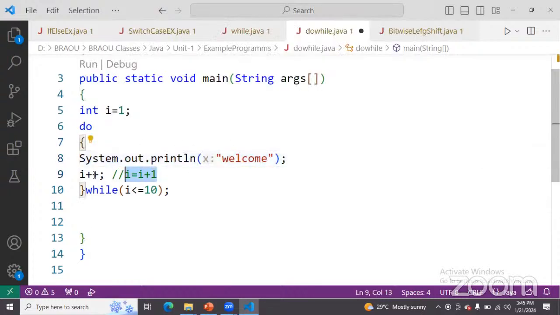Welcome will be printed. I becomes 3. While 3 less than or equals to 10, again true. Again redirect to the 8th statement. Again increment and so on. Like this, 10 times that will be evaluated. After that, I becomes 11. So the loop execution will be terminated.